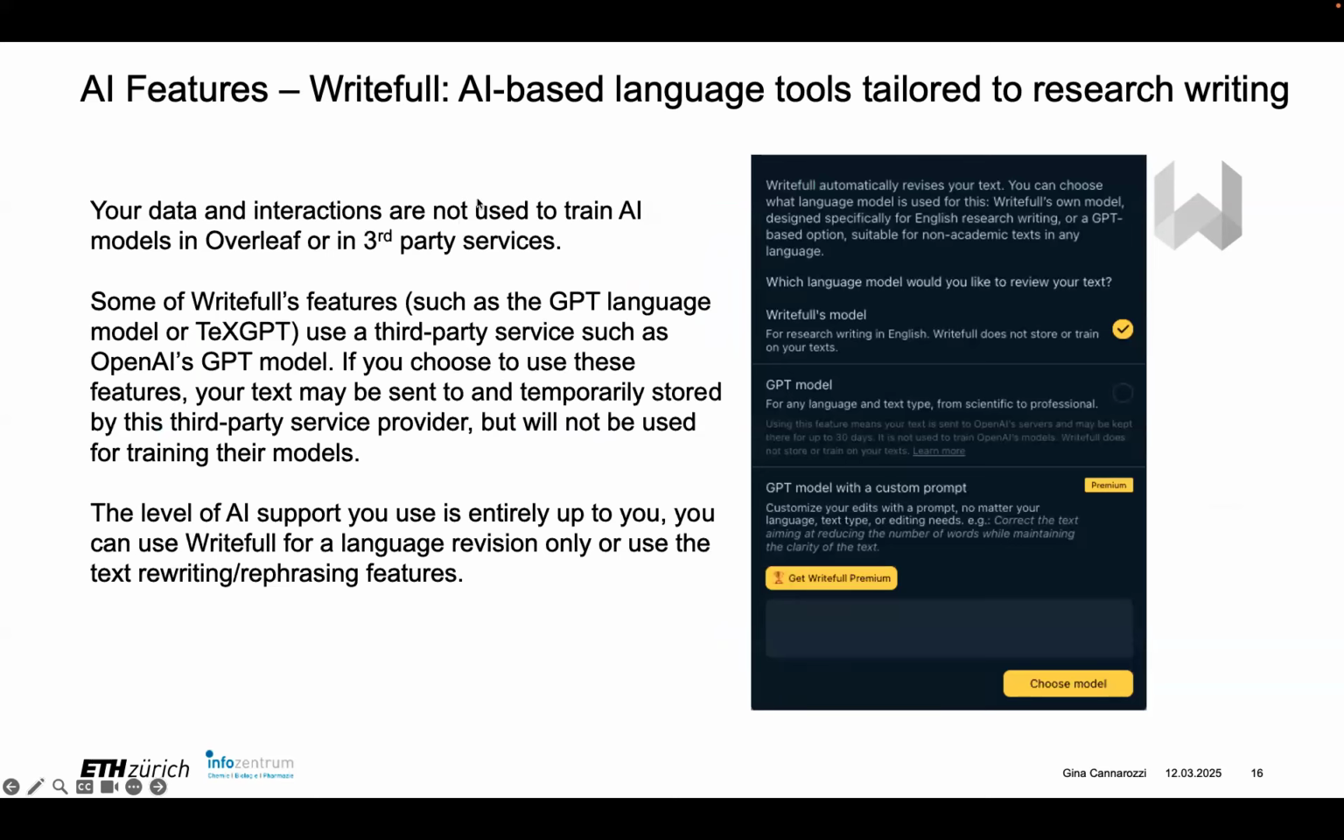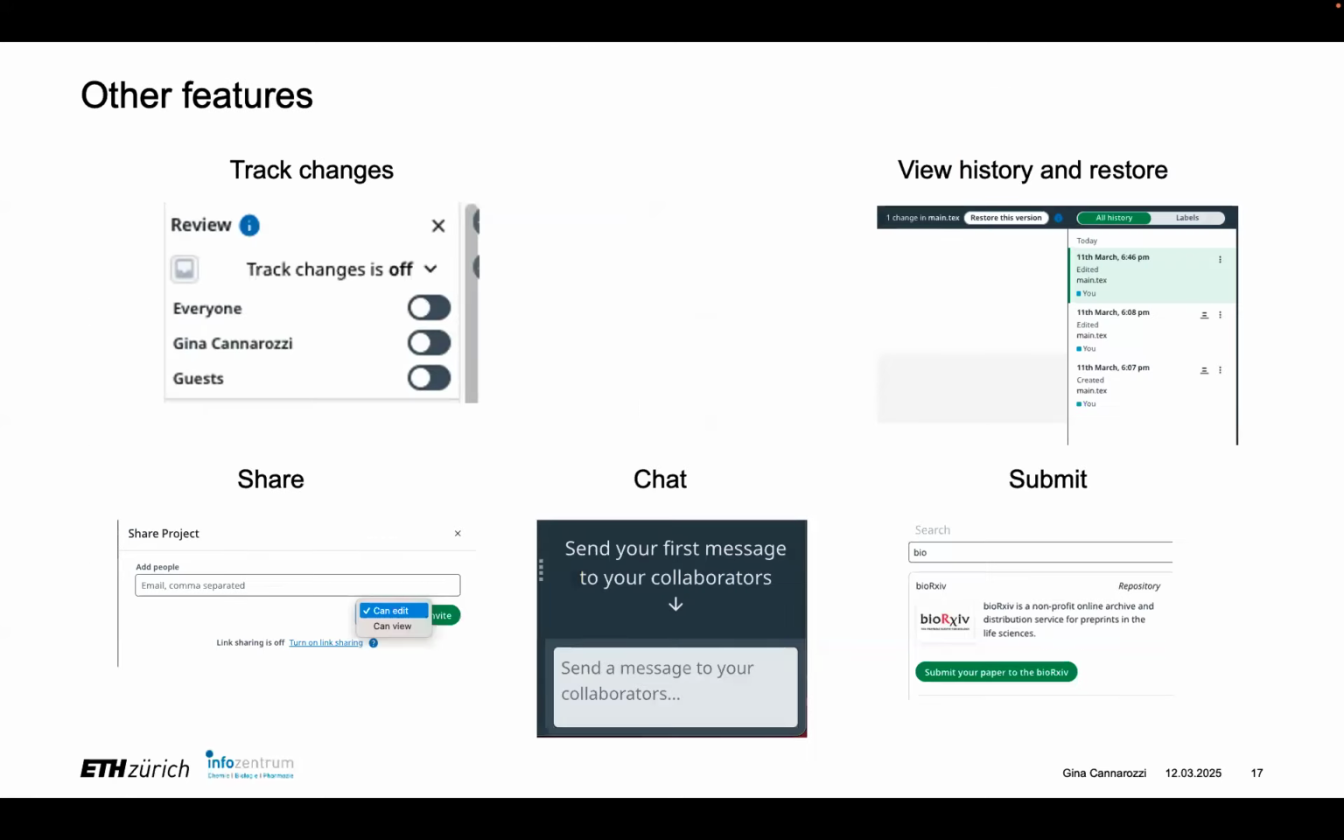Again, there are privacy issues with using these kinds of tools, and they assure you that your data and interactions are not used to train AI in Overleaf or in the third-party services. And you can see that you can choose between Writefull's model or the GPT model. This is, for me, an issue with Grammarly, where any text you put into Grammarly is uploaded to the model, and you don't have such protections.